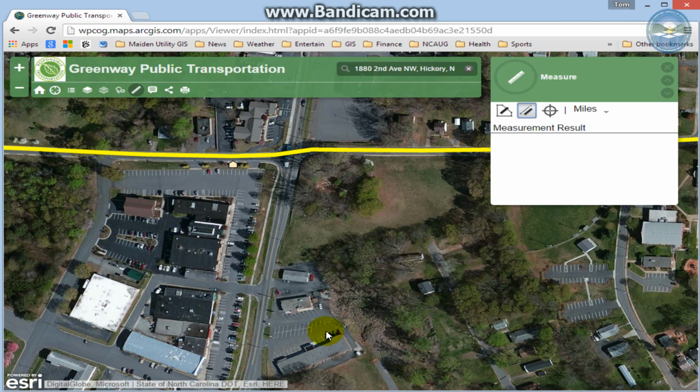Distance. This is Dos Amigos front door. Walk over here. You click up to the closest stop. Oh, that's 1/10 of a mile. Or you can change it to feet. You get 700 feet. So they don't have very far to go to the bus here.